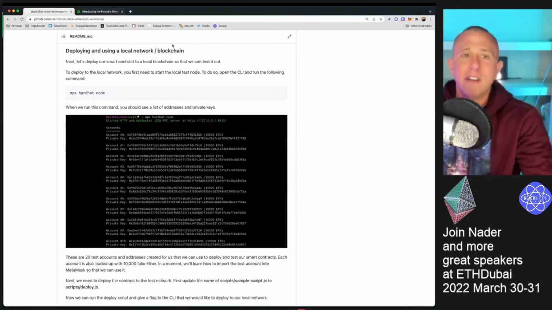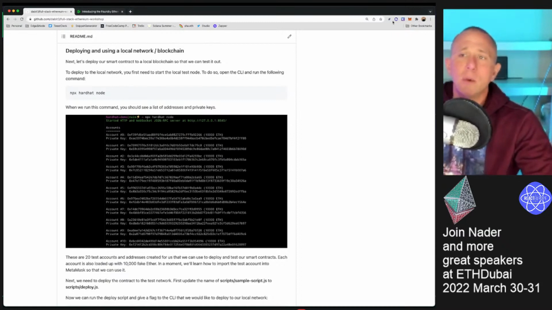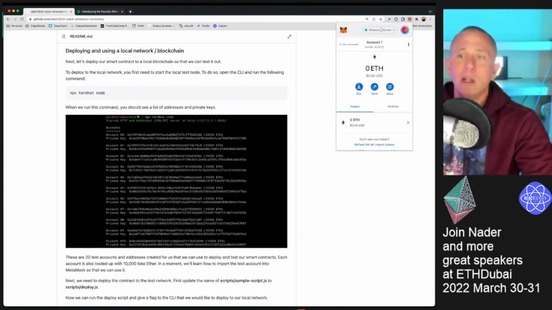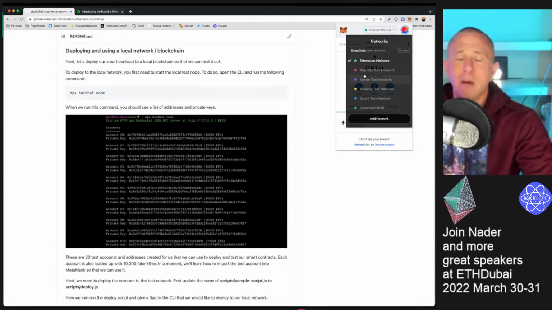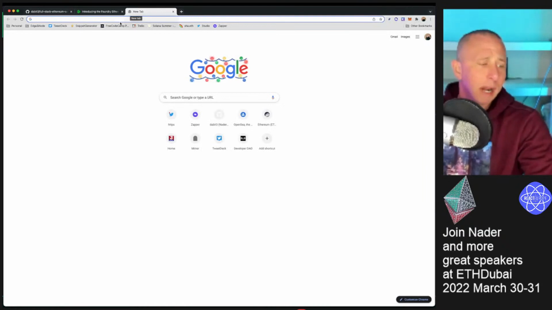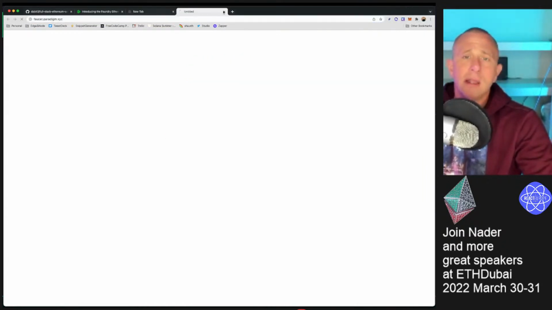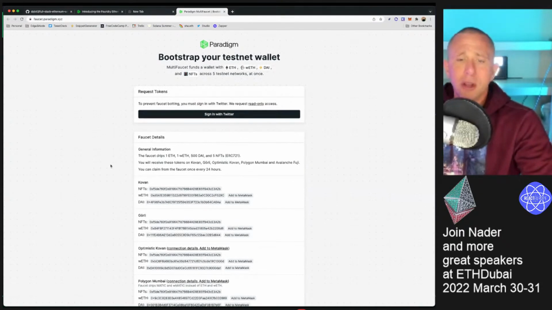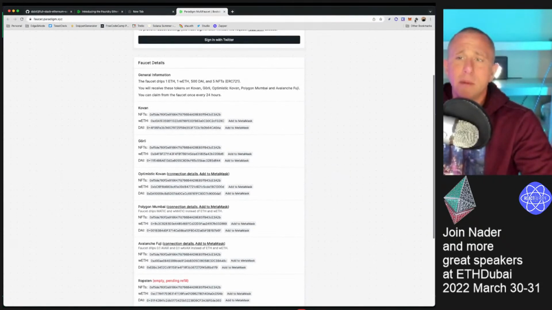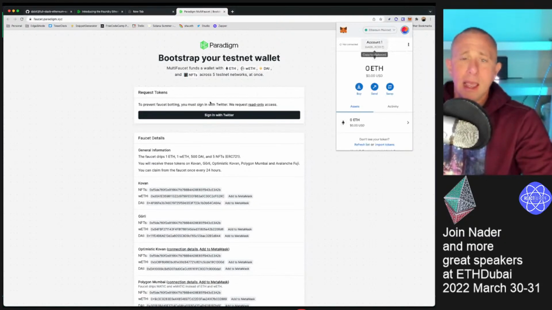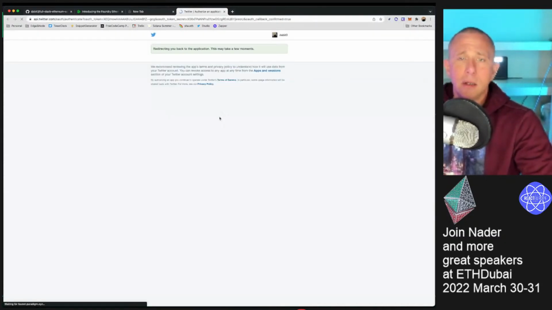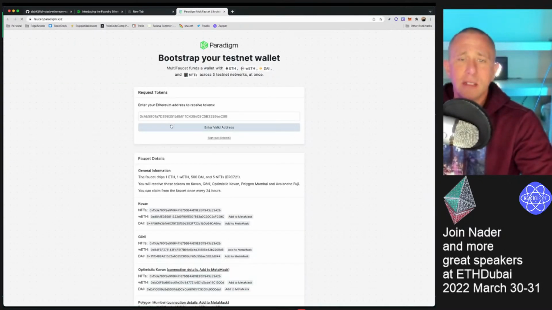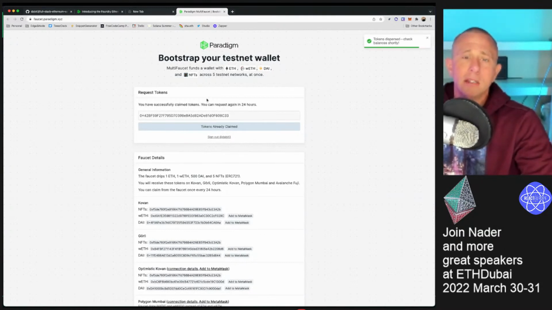So instead, you have a couple of other options. You can actually use a real test network. There are real live networks that allow you to get fake Ether. You can request that from one of these faucets. Someone actually linked to the Paradigm faucet earlier. This is pretty nice because you can just put in your address, and you can authenticate, I guess. You enter your address, you go ahead and claim, and it looks like I've successfully claimed tokens.